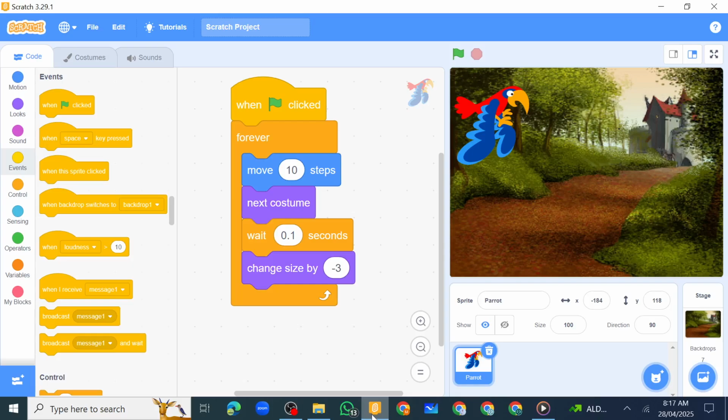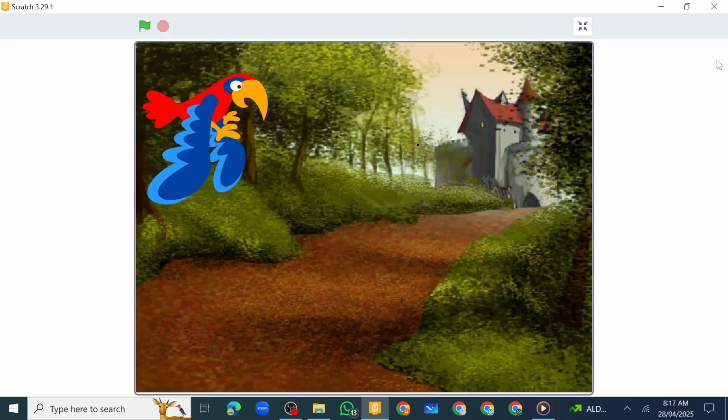Today in this video, I will be sharing a very interesting program on Scratch. So let's see the result first. Okay, so what is this program actually going to do? You have to press the green flag to see the result.